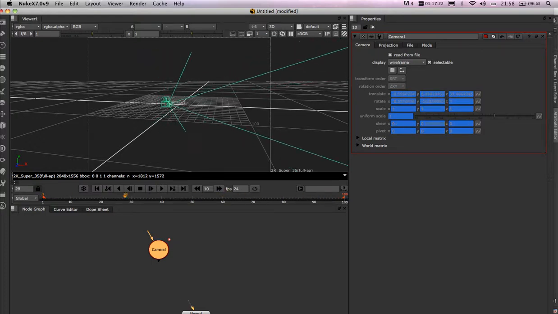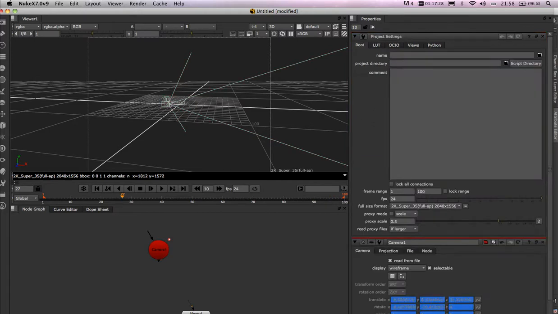So far I'm going from 1 to 100, which is less than what I want, which is 200, so I just go to settings. I press S when my mouse is here, and here I put 200, and now I'm gonna have the full camera move here. So that's already the first thing. I have my camera.